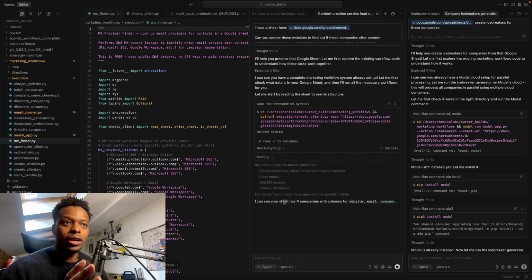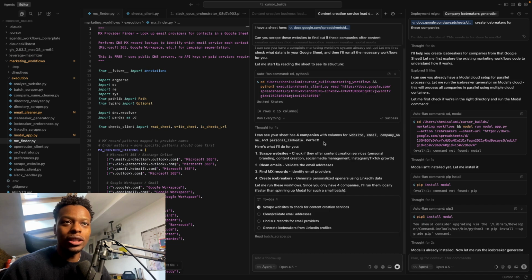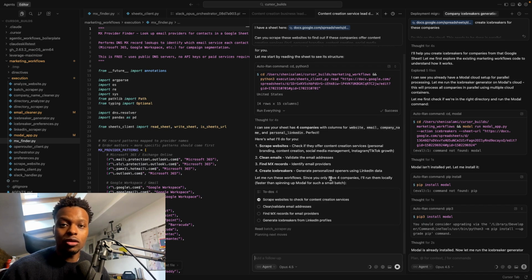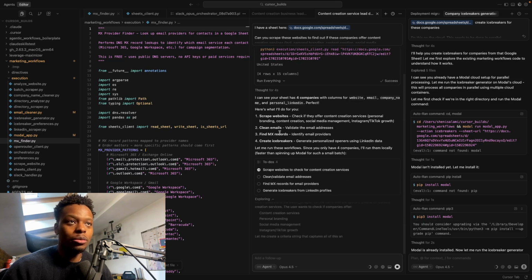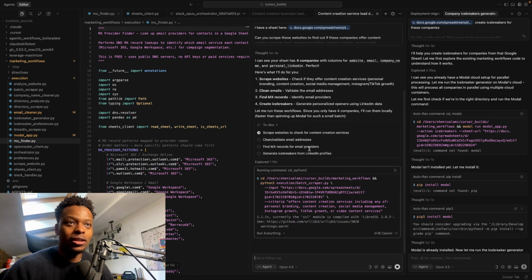So you can see it's already read from my own sheet. There you go. It's read that there are 4 companies in the sheet. It's found the sheet from the URL, and it's saying it's going to scrape the emails, clean the emails, and then find MX records, create the icebreakers, and do what it needs to do. It's even created its own list of to-dos. It's doing the first one. It's then going to clean and validate the email addresses. It's then going to find out if the emails themselves are Microsoft, Google, Ionos, Apple, Yahoo, Gmail, Ymail, whatever it may be, and then generate a bunch of icebreakers from LinkedIn profiles using Apify.